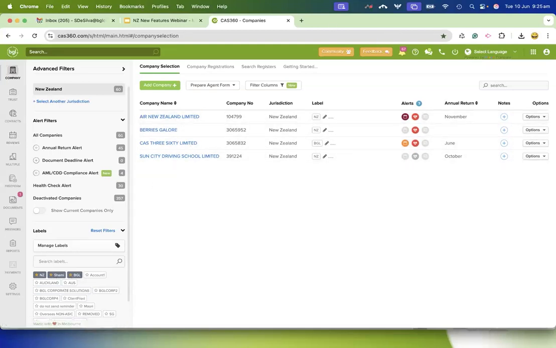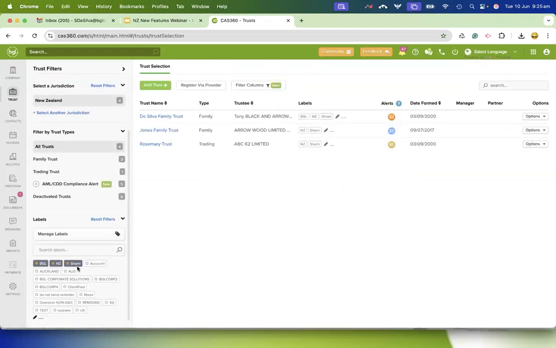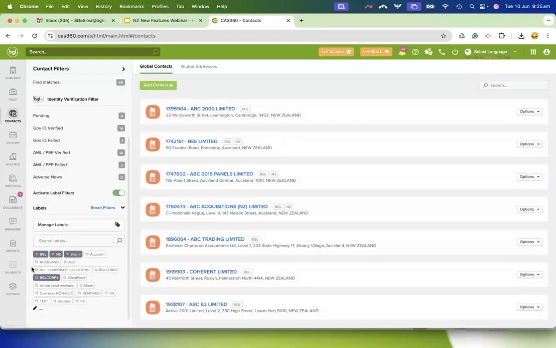So from there on, when I log out of CAS 360 and log back into CAS 360, it'll only show me my favorited labels, the information for those companies. Same with your trust screen as well. It'll only show for these companies. And now it'll apply to your contacts as well. You'll only see these contacts.